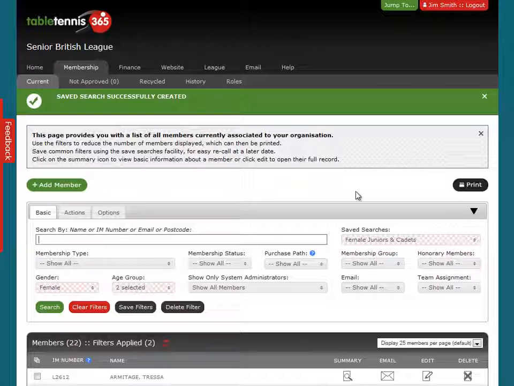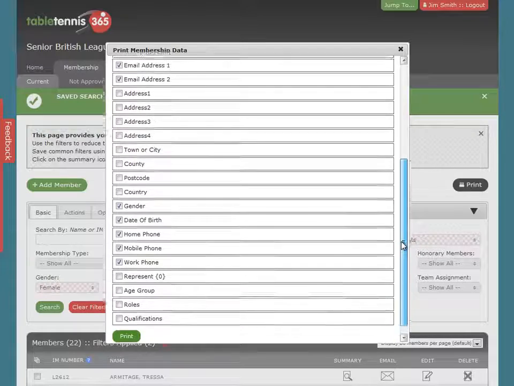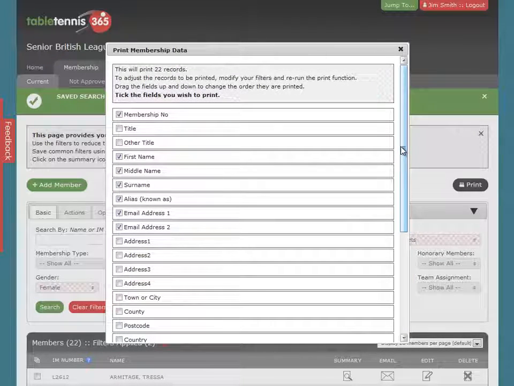Another useful feature of the members list is the ability to print a list of members based on the current selected filters. If you wanted a complete list of your members, you could simply print from an unfiltered list. Right now we have a list of female junior and cadet players, and by clicking print we can print the details for each of these members. Click on the print button. A pop-up window will appear. The window will tell you how many records it will print. Plus it will allow you to specify which fields you are printing by ticking the boxes.